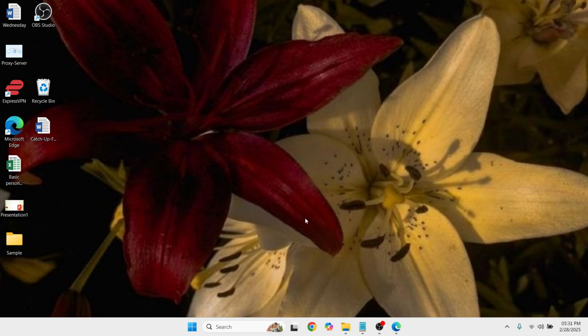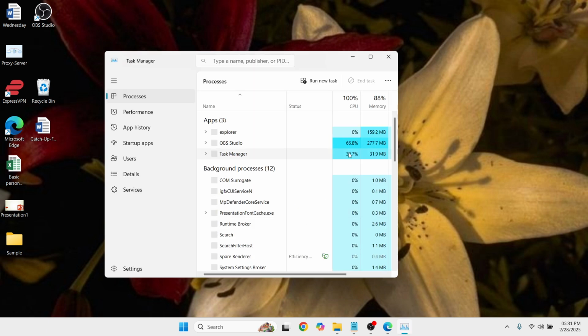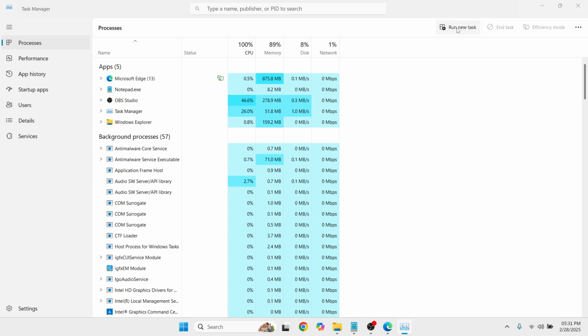The very first step is, at your keyboard, press the Ctrl, Alt, and Delete keys together. Again, it is Ctrl, Alt, and Delete together to open Task Manager. Or you can simply press Ctrl, Shift, and Escape together to open Task Manager. And there you have it. Once you have opened it, expand it first and proceed to Run new task.